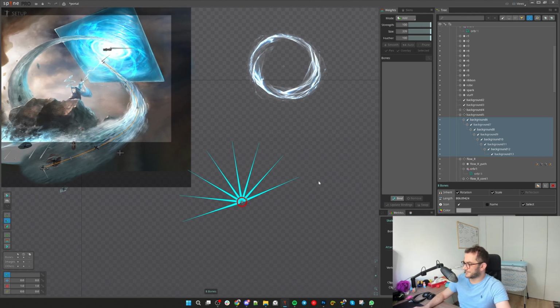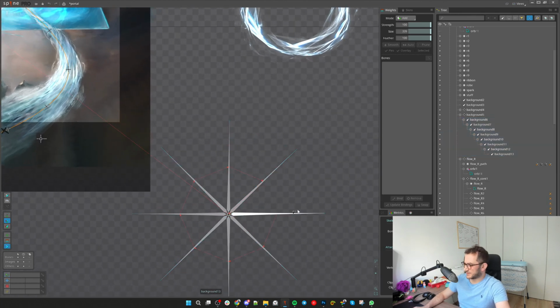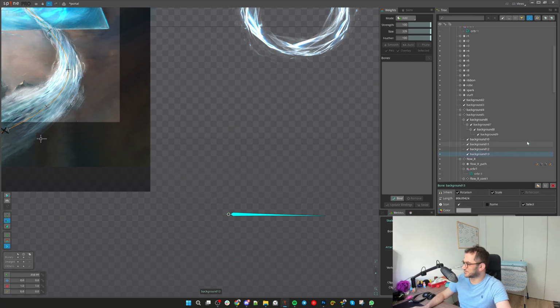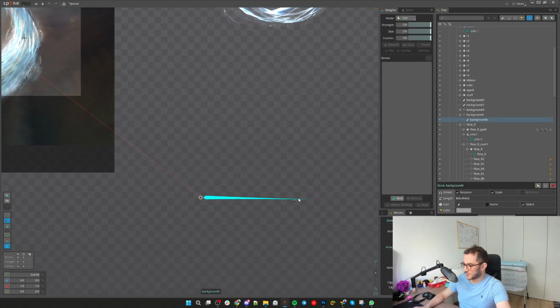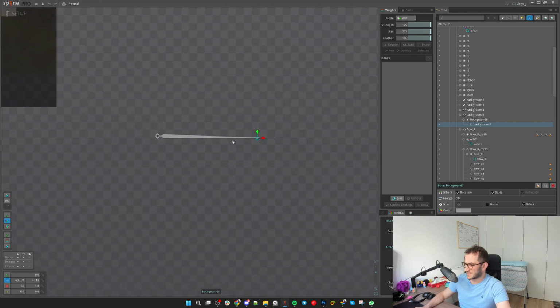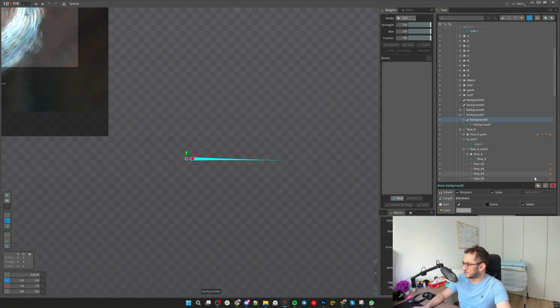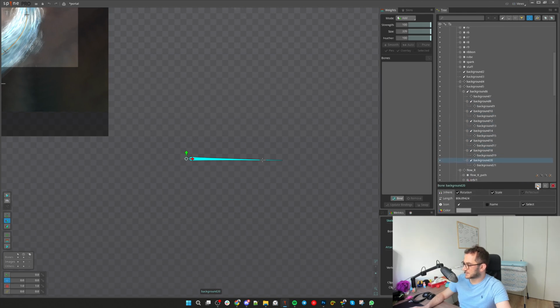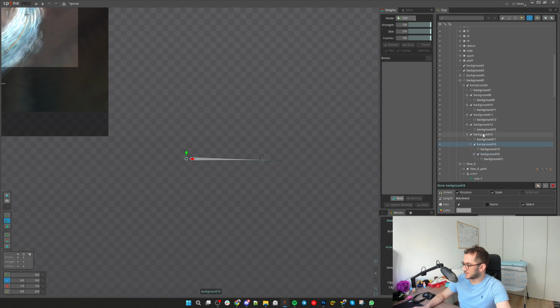I forgot actually to add bones here, but I can do it here. So I have the guide. Maybe let's do it properly. So I will create a bone here. Doesn't matter where you put it. And then duplicate this bone. Put it inside, I guess. Duplicate several times and put each one in the parent bone.